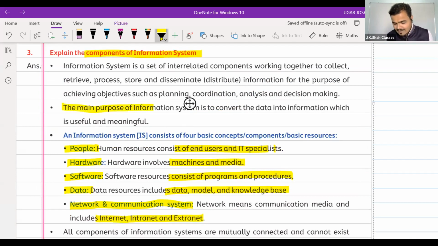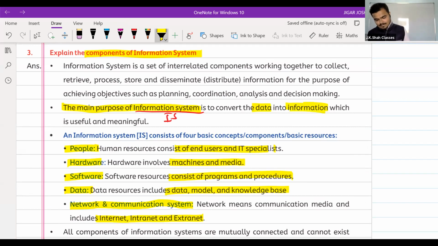The main purpose of IS, information system, is to convert the data into information. Understood? Yes, sir. So the computer system is actually helping us to convert the data into meaningful information so that we can take decisions. Understood, my dear charters?